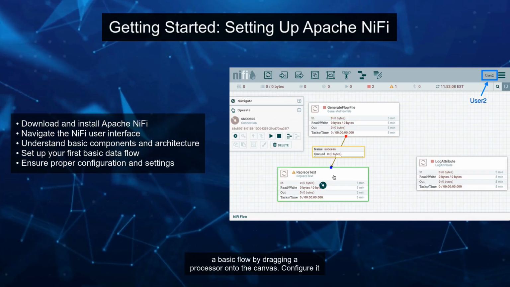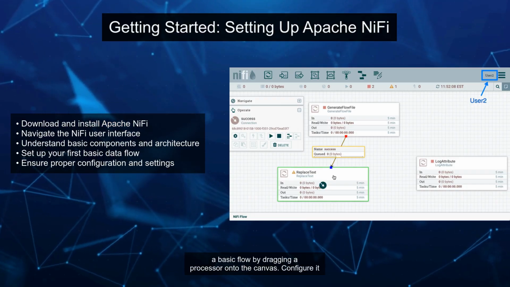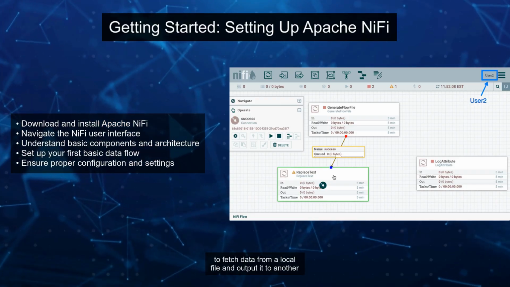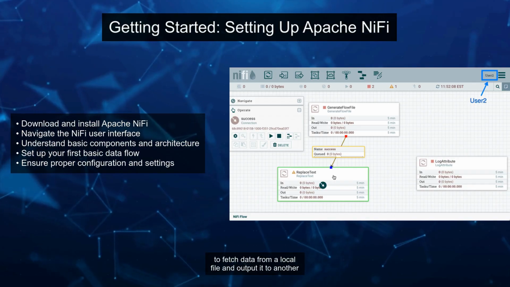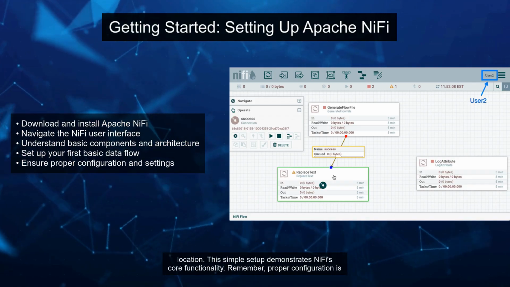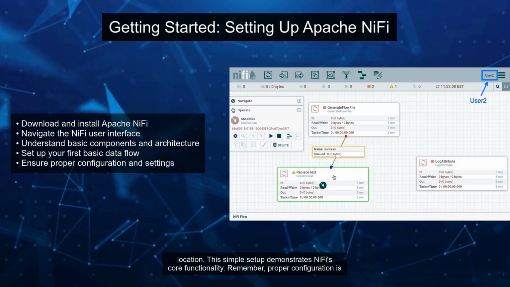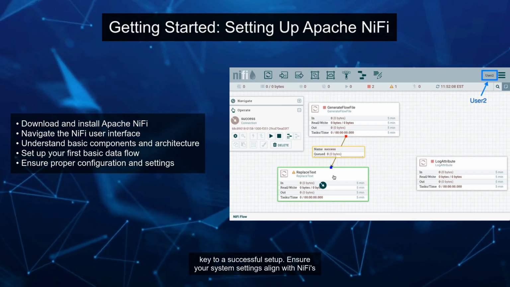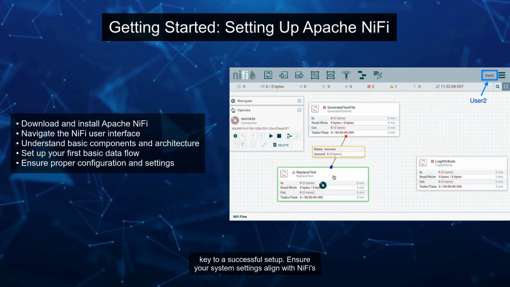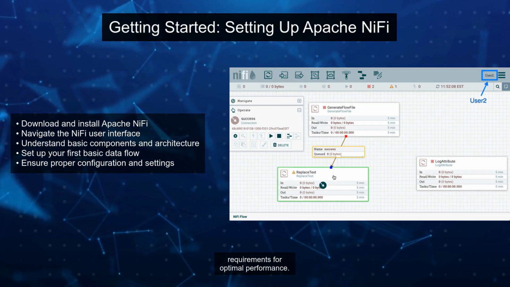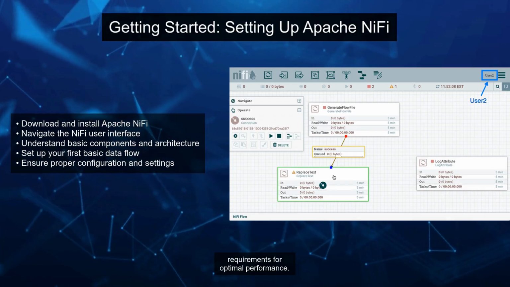To start, create a basic flow by dragging a processor onto the canvas. Configure it to fetch data from a local file and output it to another location. This simple setup demonstrates NiFi's core functionality. Remember, proper configuration is key to a successful setup. Ensure your system settings align with NiFi's requirements for optimal performance.